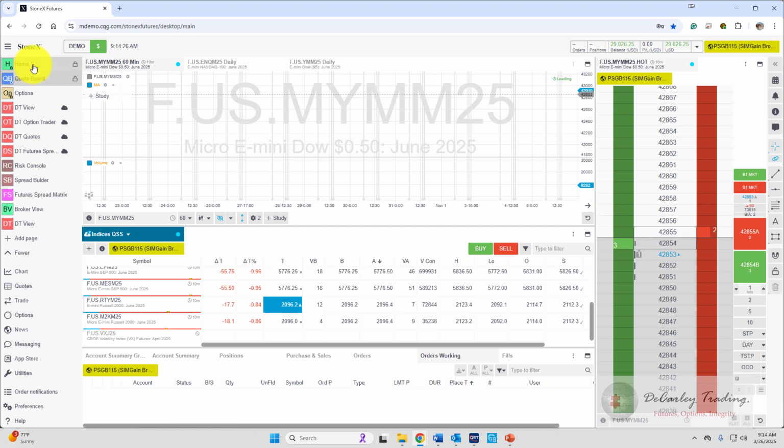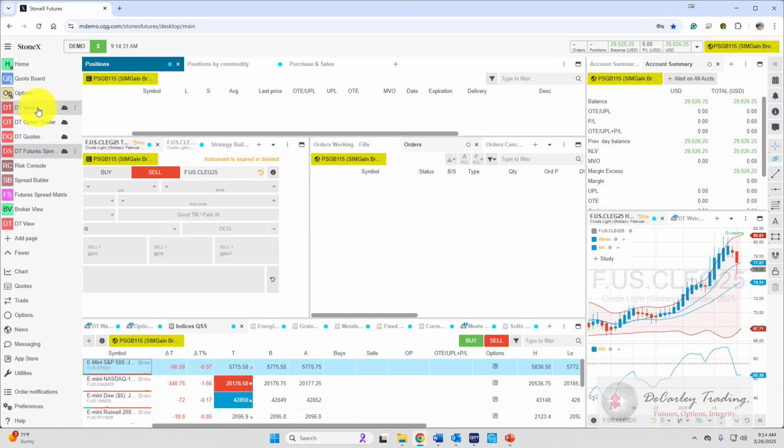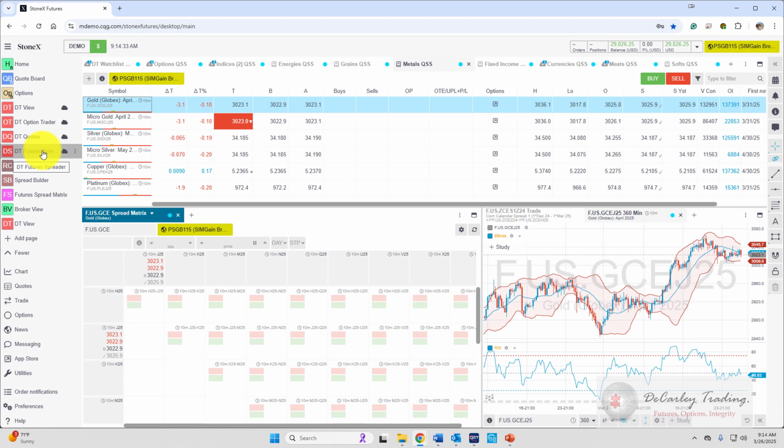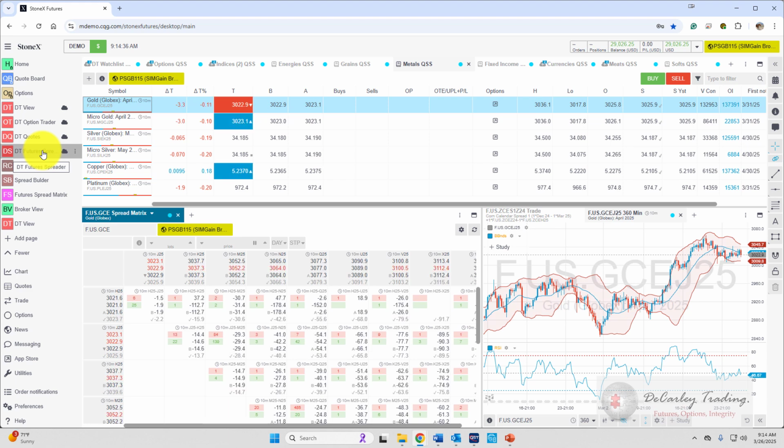This is the default layout of the StoneX platform. Obviously, we've created some other pages. Once again, to mitigate any confusion, this is DT Futures Spreader.